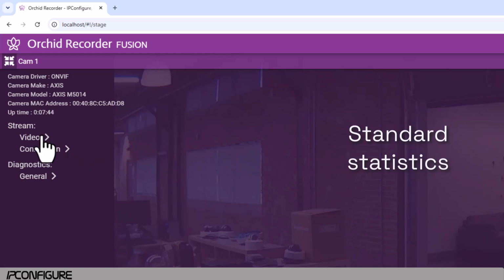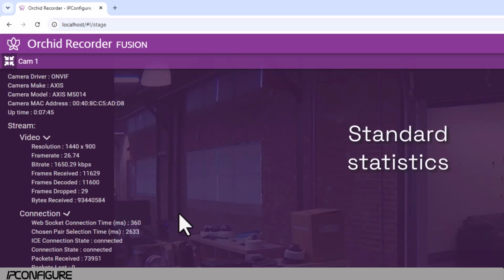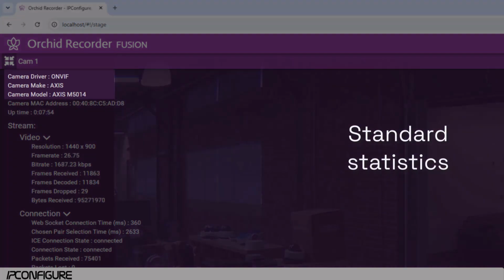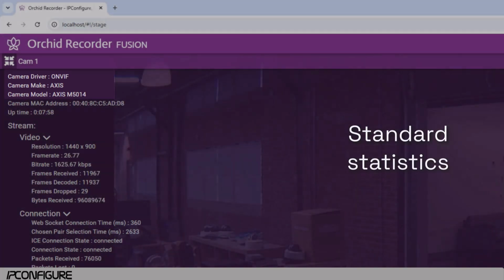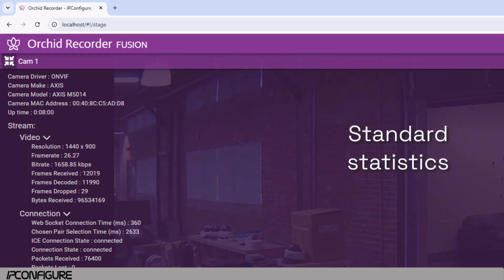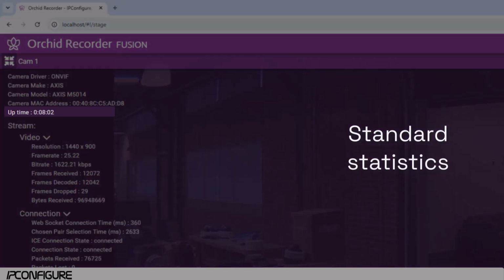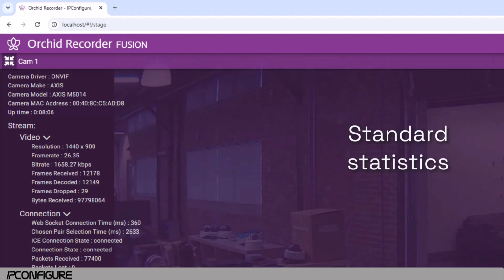Keep in mind that the available statistics will vary based on the web browser you're using. In this video, we're using Google Chrome. The camera driver, make, and model are all data points provided by the camera. The uptime stat represents the amount of time that the player has been on the stage in the current session.